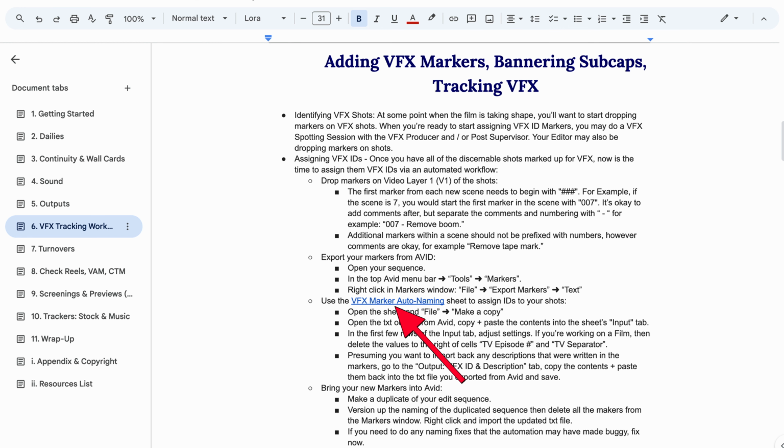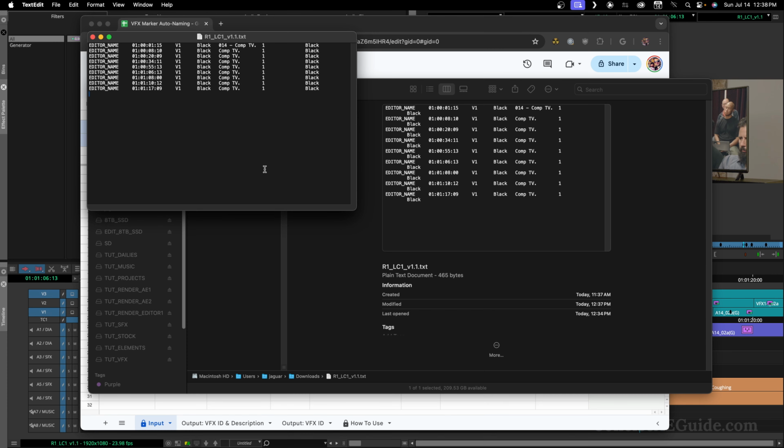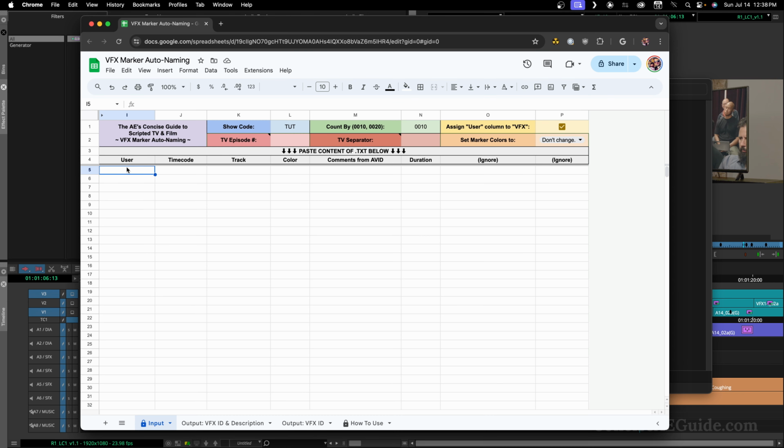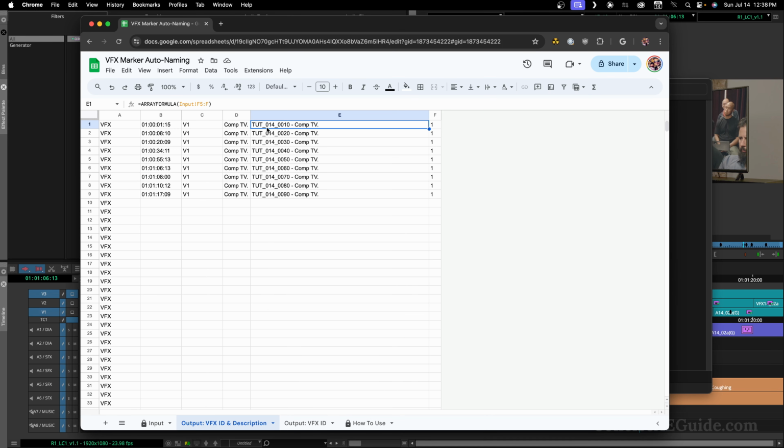Linked in the guide, we'll find a VFX marker auto naming sheet. Let's open it up. Also, open your markers text file that you exported and copy the contents. Then paste it into the sheet. And you'll see the sheet has assigned VFX IDs for your shots.